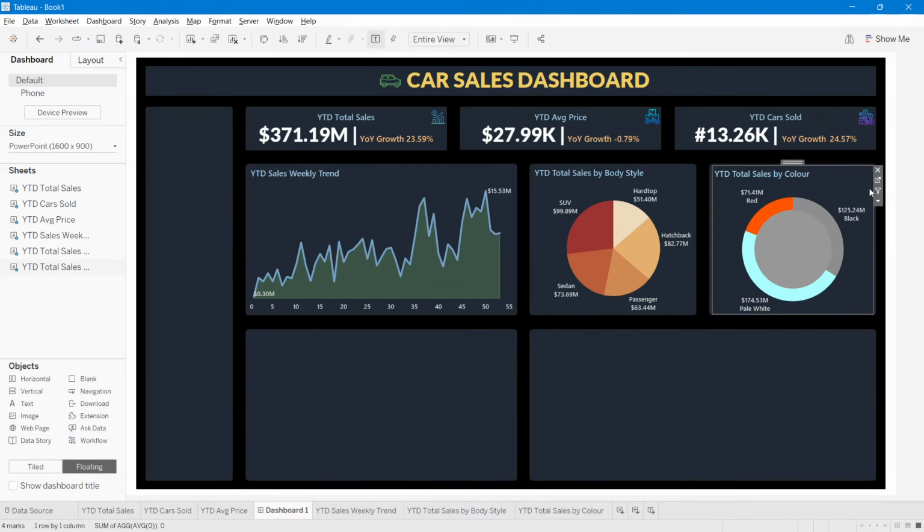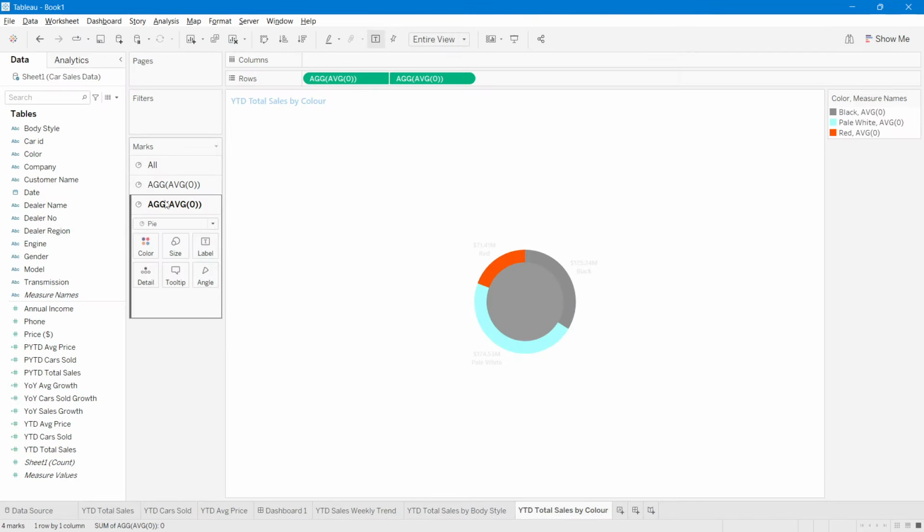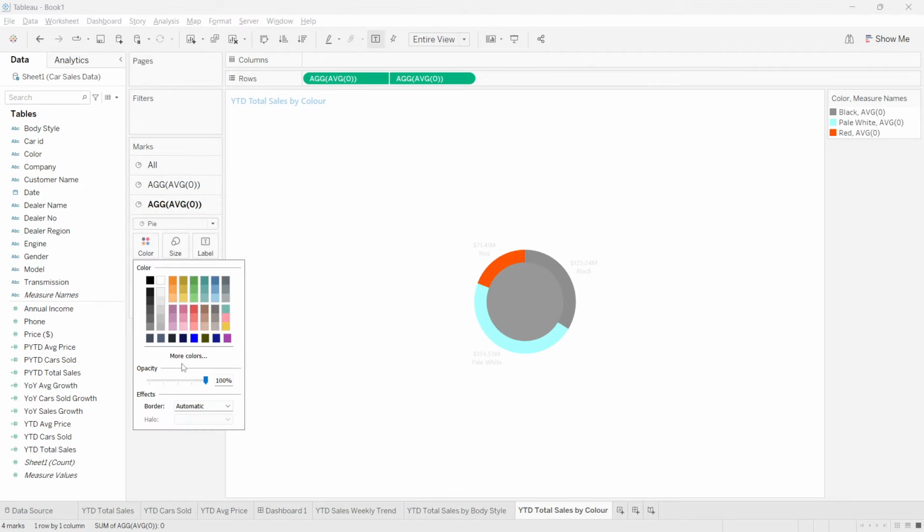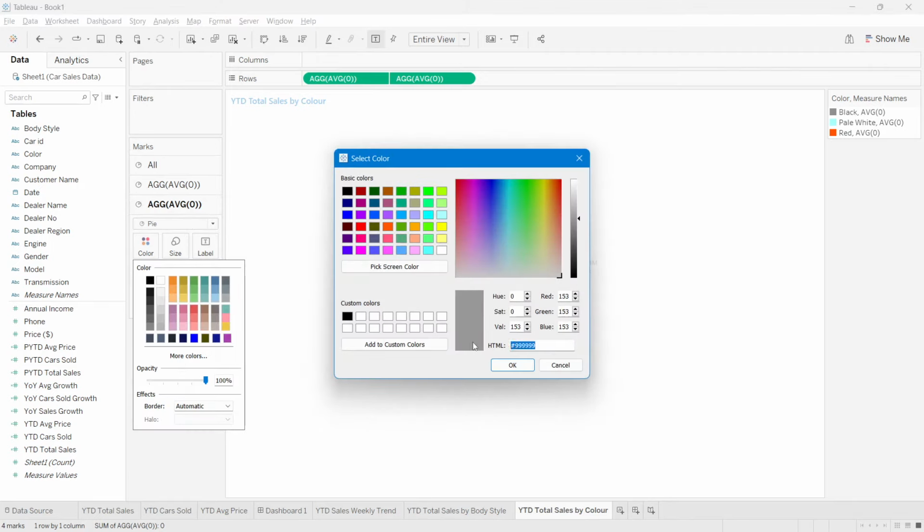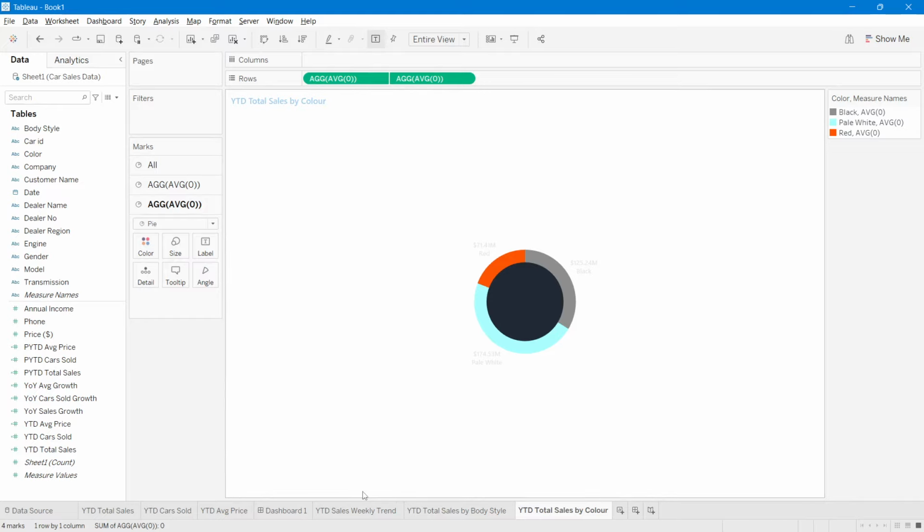So what I will do now, I will just go into this sheet, go to our third marks card, go to colors, go to more colors, and here you can see that hash code. You have to just paste it over here. Okay, you can type it here directly also. And I will just click on OK. So you can see the color has been changed.